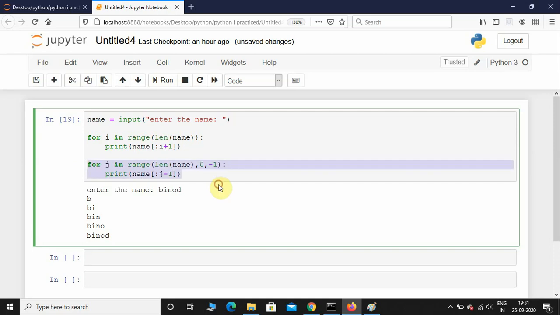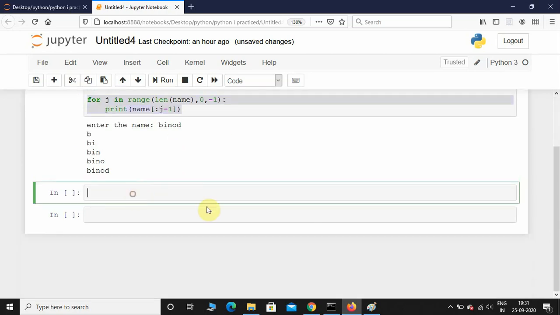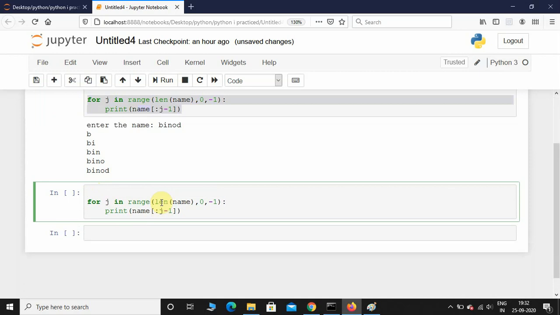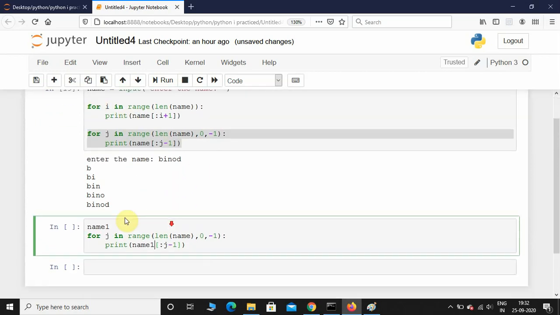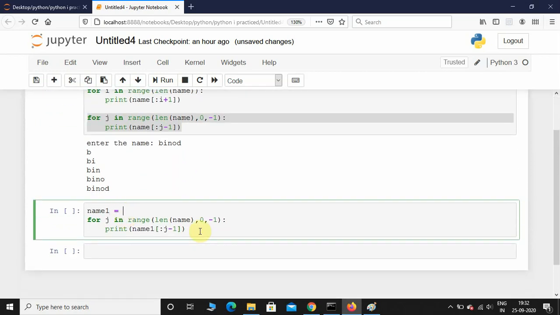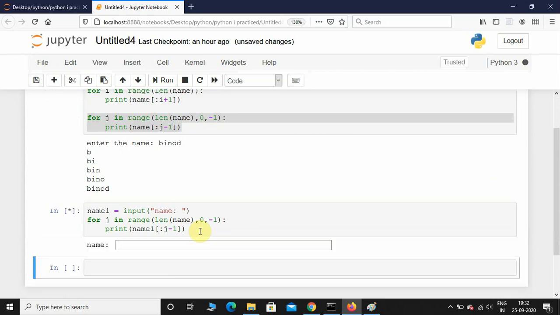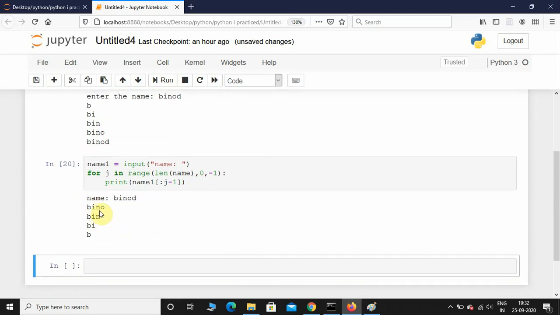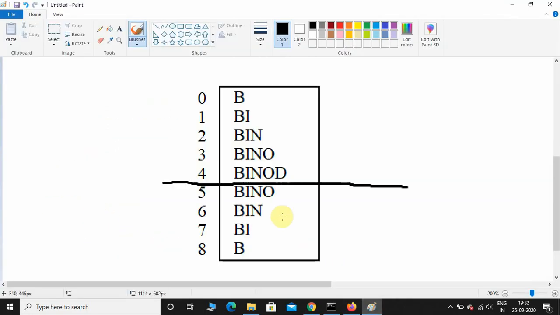Let me copy and paste it over here, and give name1, because I have already taken name over here. I'll take input again, name, and execute this. Let me give BINOD again. There you can see BINO, and we have attained this pattern.